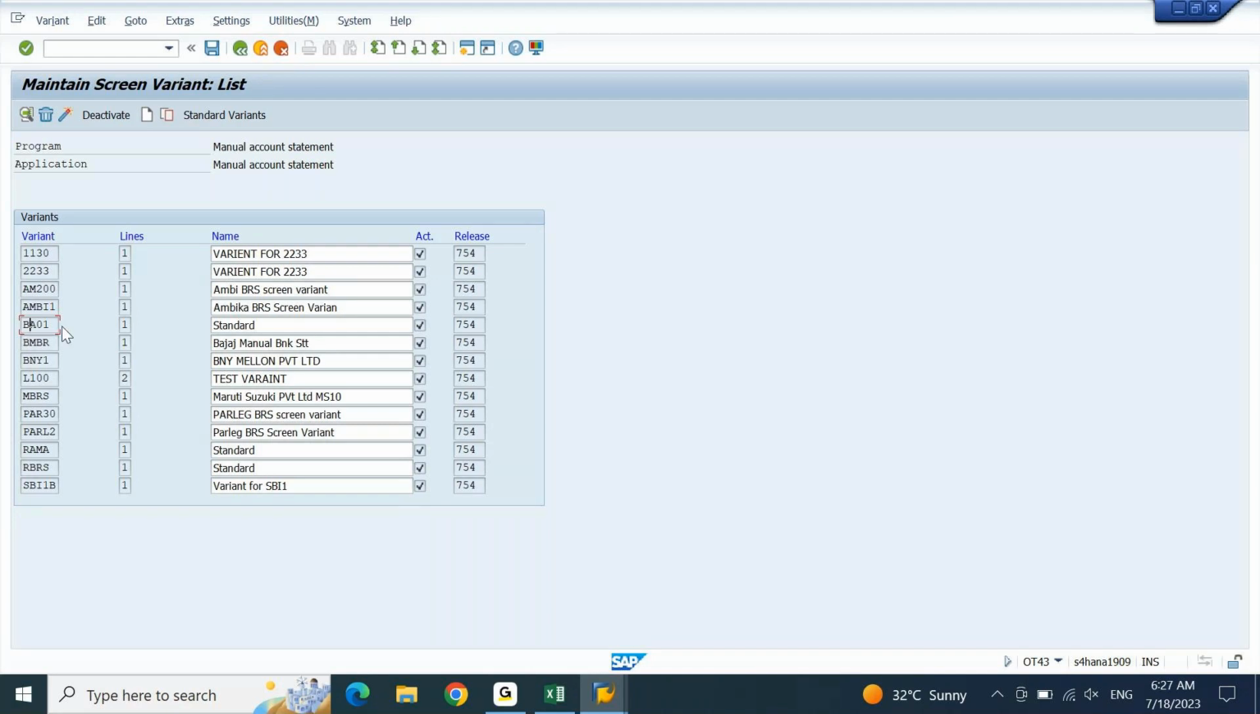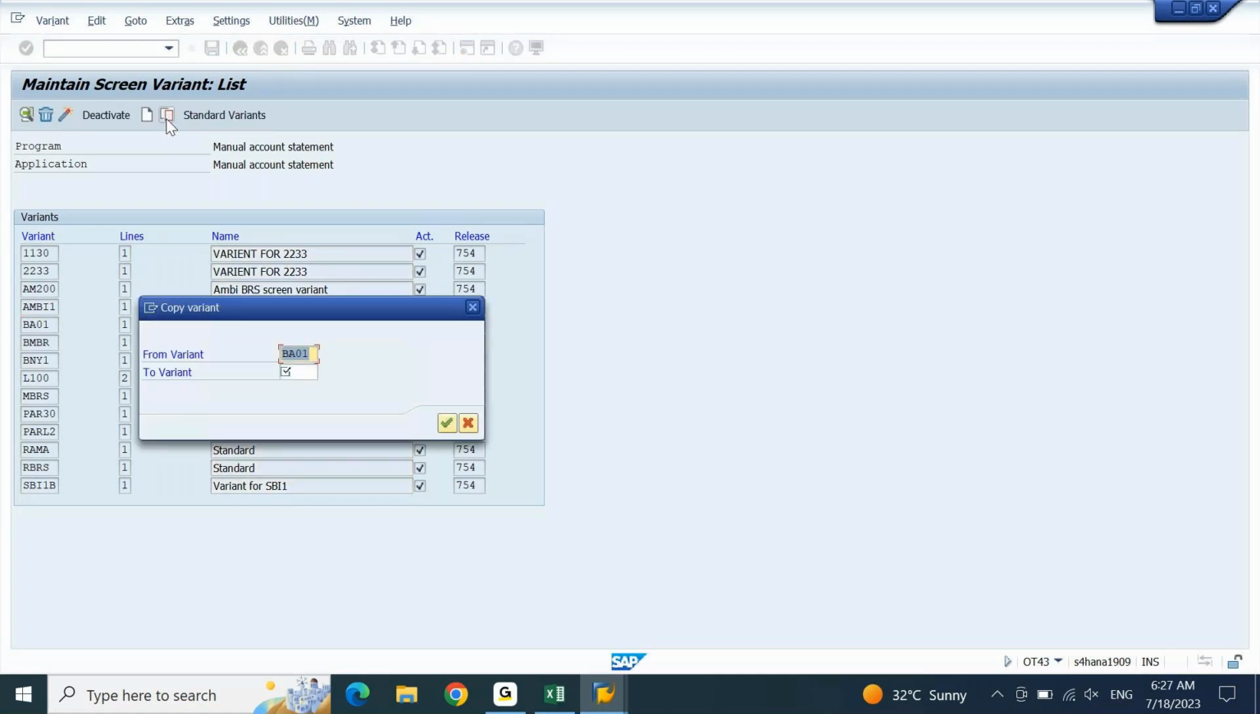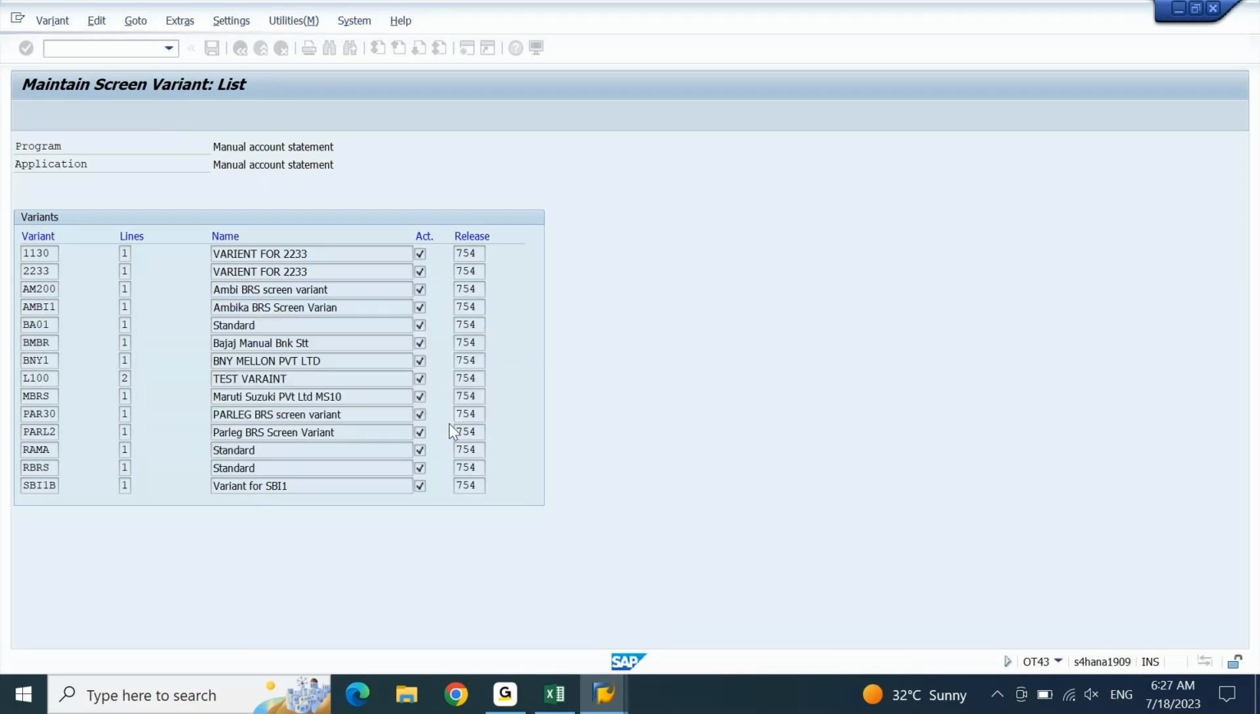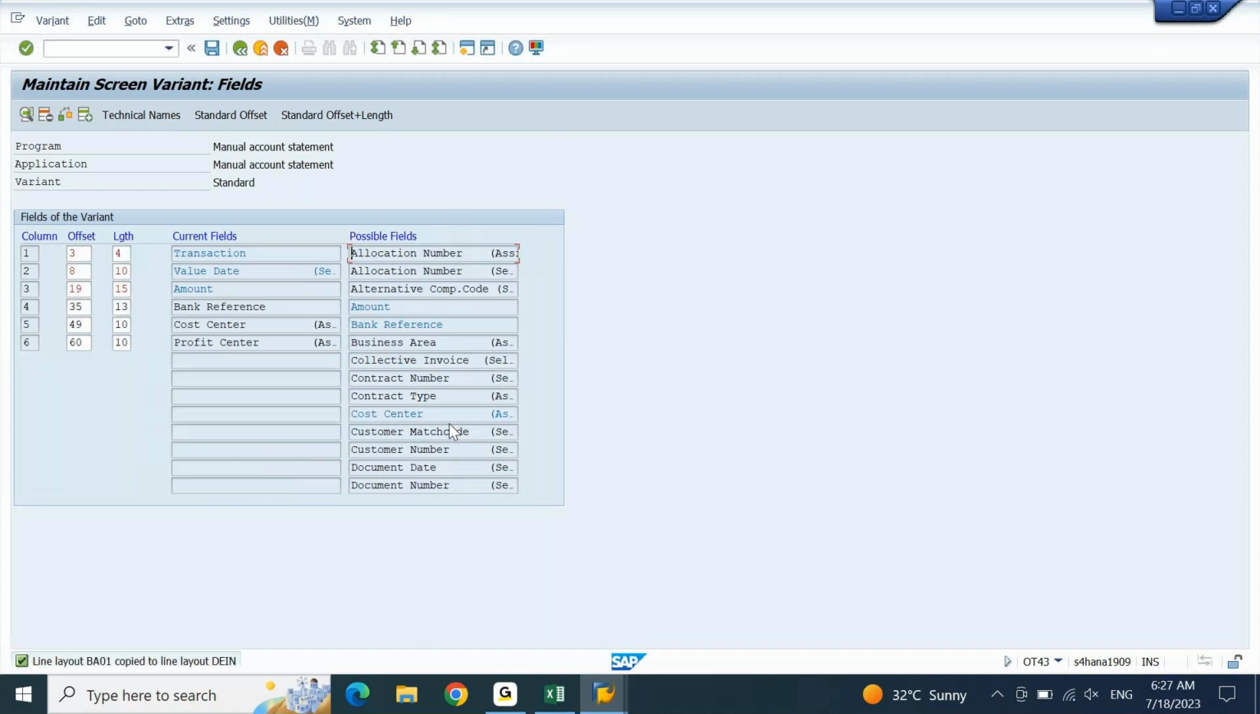Select the standard variant, click on copy. You will find an option called copy, and from here to variant. So I'll create with company code DEIN. So when you create, you also create with your company code DEIN. Click on save. Now the variant is copied from BA01 to DEIN.